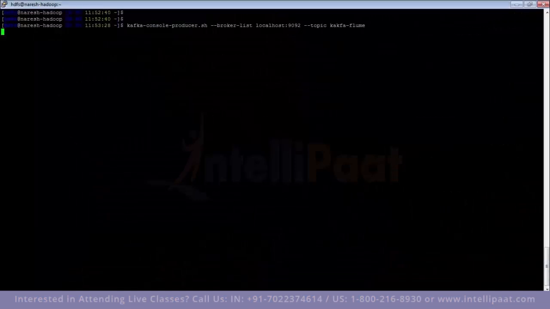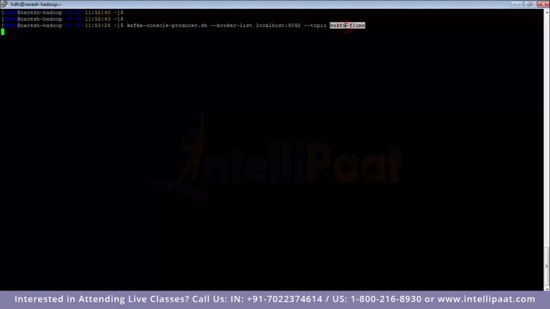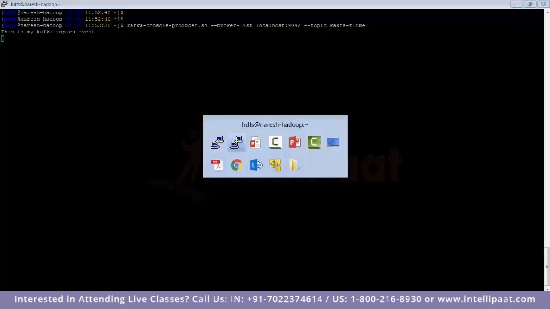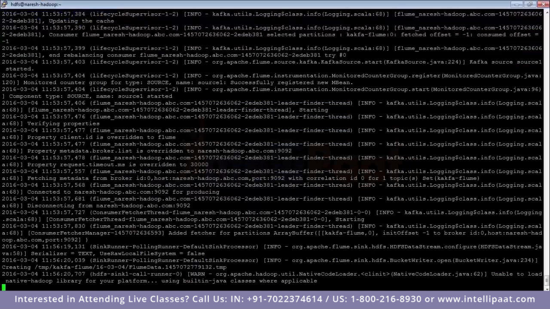I am on the Kafka console producer and I am going to type some messages which are going to be stored in the Kafka Flume topic. This is my Kafka topics event. Let us see if the same message has been passed through the in-memory channel and stored into HDFS. Let us check this on the console first.